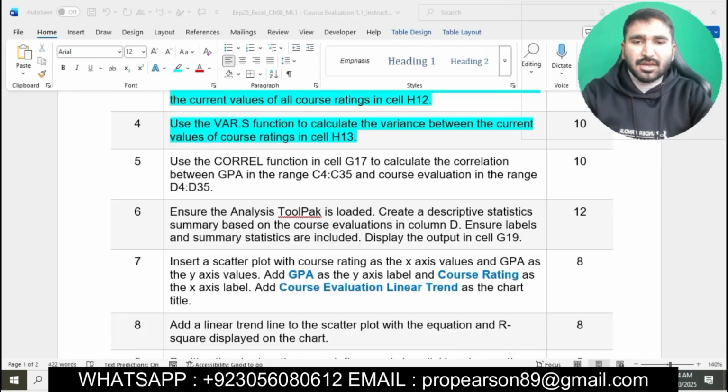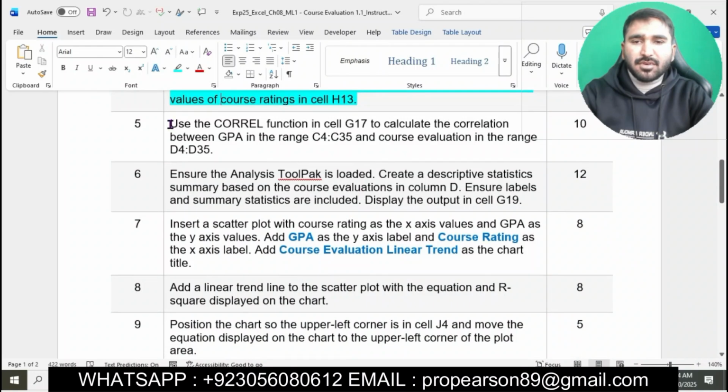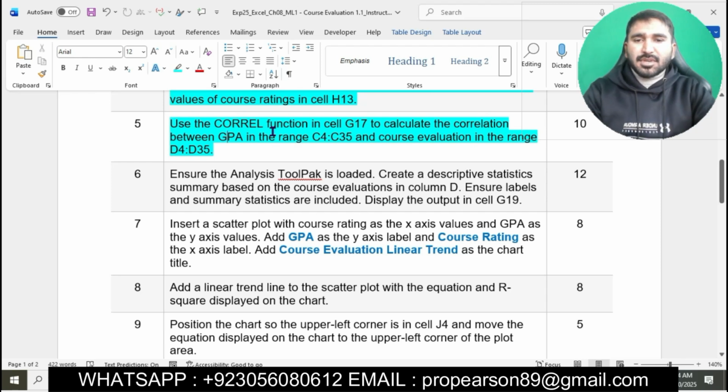Okay, now we will move on to the next question of this assignment, question number 5. Question number 5 is to use the CORREL function in cell G17 to calculate the correlation between GPA in the range C4 to C35 and course evaluation in the range D4 to D35. Okay, you can focus on my laptop screen. I am going to do question number 5 right now.